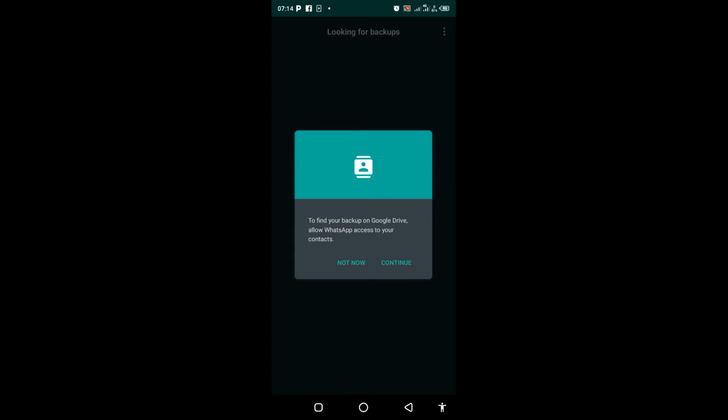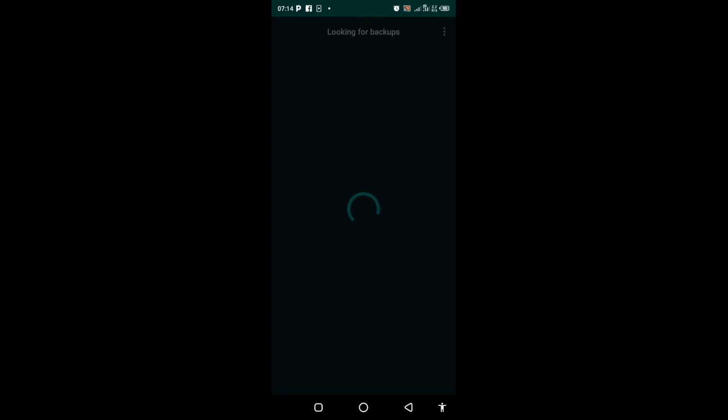So here the phone is just asking me to find a backup on my Google Drive and then allow WhatsApp access to my contacts. Now, I want to move on straight. If I have already used this line for WhatsApp Business, so that I can just click on continue, and then it will go over and search through the web and locate all the messages that I have of late used.